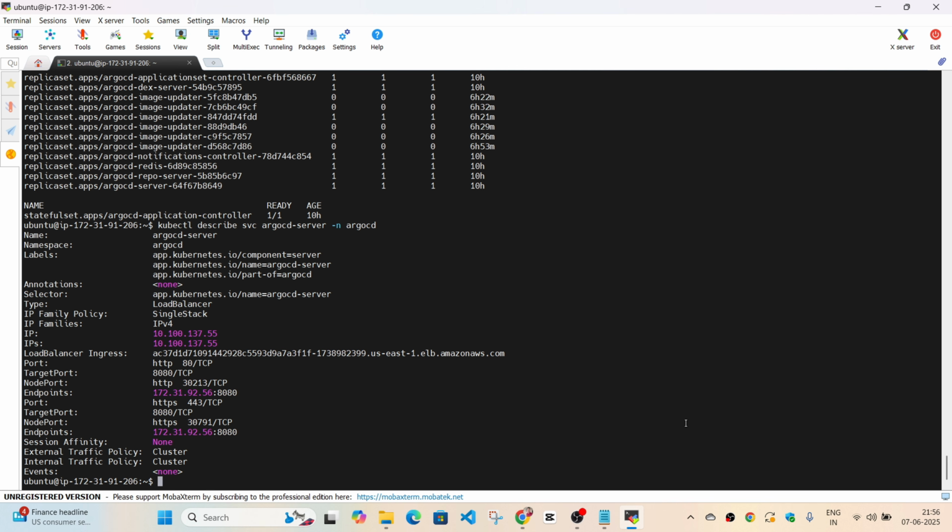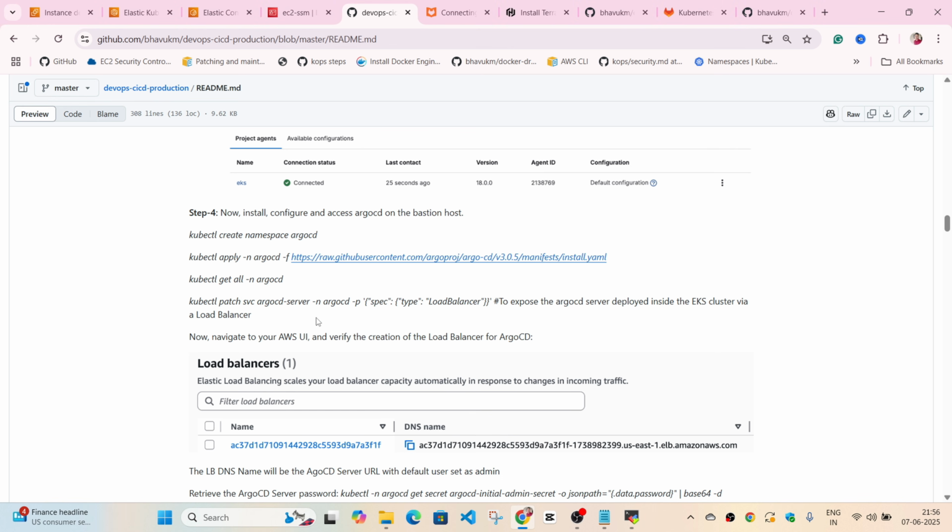So you can see this service has been patched with load balancer type of service, and you can see the load balancer DNS name appearing here. After you run this command, it's going to create a load balancer in your AWS account that is going to be used to access your Argo CD server inside the cluster.